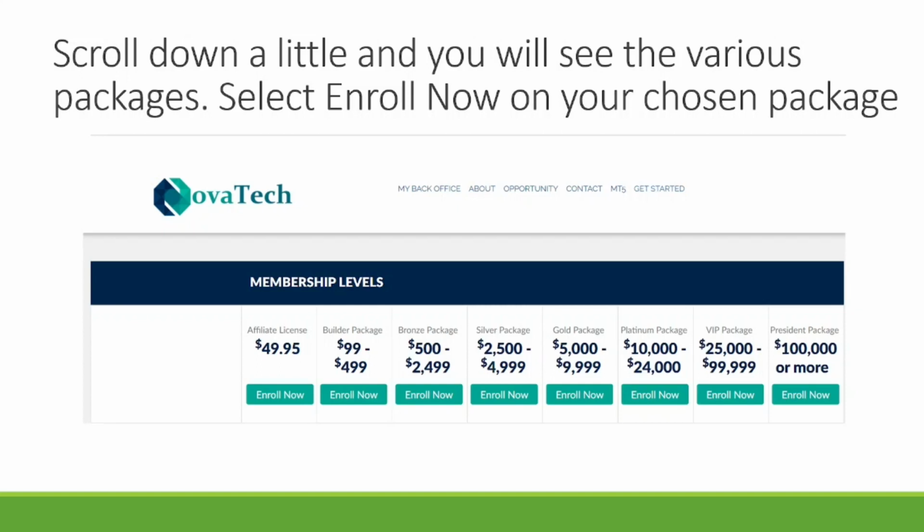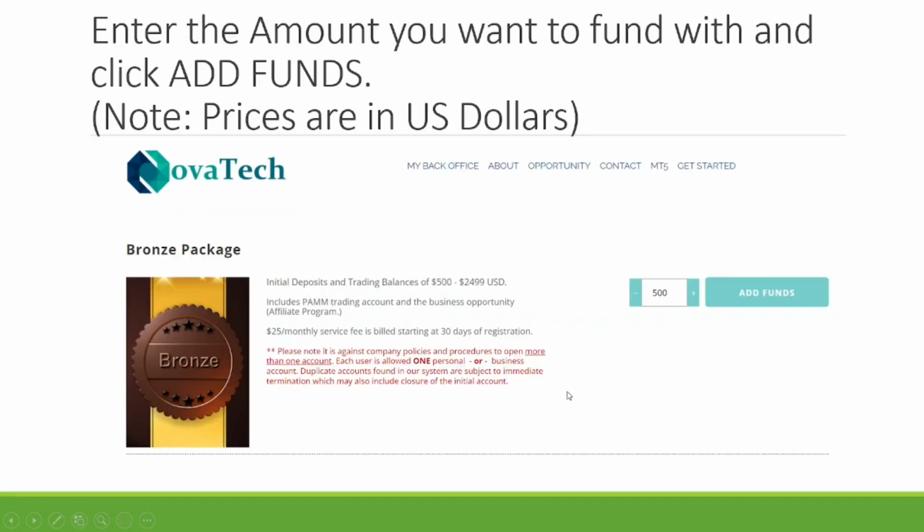So depending on how much you want to fund your account with at the beginning, if you're going to be funding between $500 and $2,499, then you'd want the bronze package. If you're going to be funding between $5,000 and $9,999, for example, then you want the gold package. So depending on how much you're coming with, you would select the relevant package and you click on the enroll now under the package that you want. Okay, so if you wanted the gold package, for example, you'd select enroll now and you'd click that button.